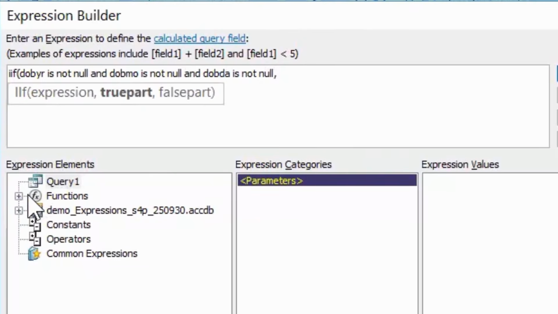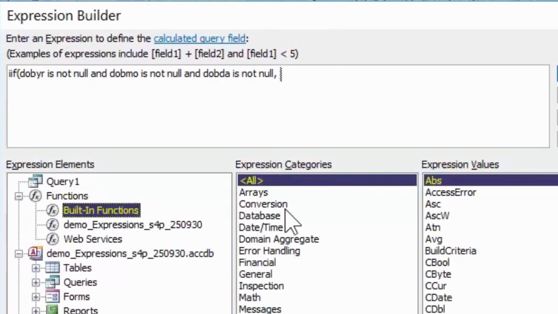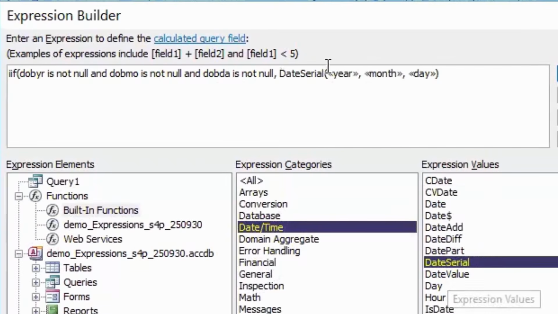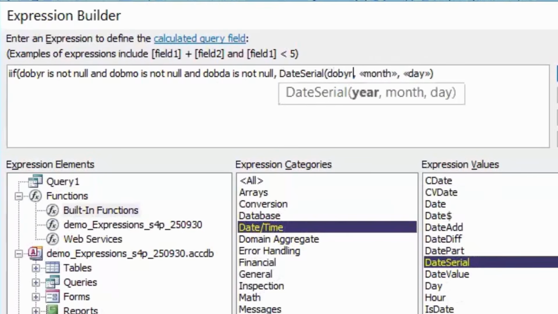Actually, I'll look it up here. I'll go to functions, built-in functions, and I'll go to date time here, and I'll go to date serial, and I'll just double click it. It puts the placeholders in. And so for the year, that's going to be my DOBYR. And the month is going to be my DOB month. And the day is going to be my DOB day.